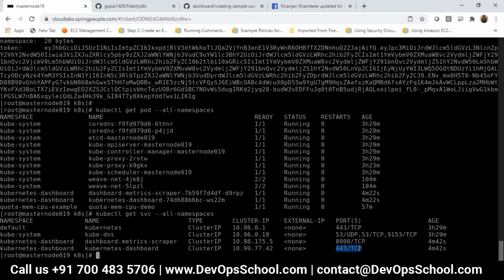What I need to do is edit this service and make it a node port. Then only I can access the same. I'll give the command kubectl edit svc. This is a one-time exercise. Kubernetes dashboard, where it says --namespace, just put -n. It is running in the kubernetes-dashboard namespace. You can see that same namespace.